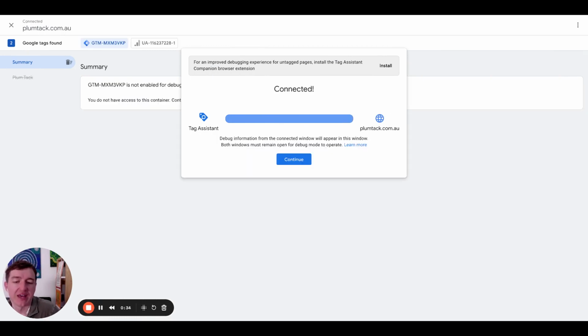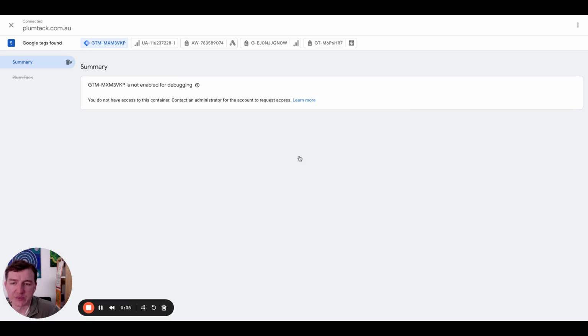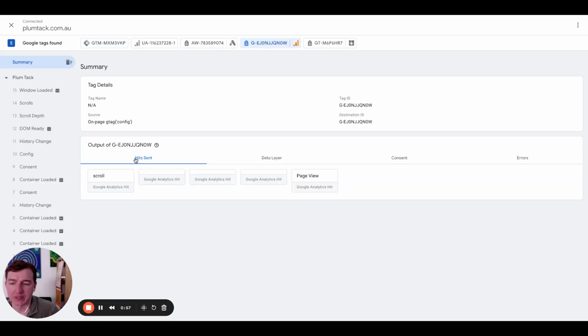I just scroll down and I can see what tags are firing for this website. So for example, with this one, I can see they've got Google Tag Manager. I'm not logged in at the moment, so it's not enabled for debugging. I can see there's AdWords, so Google Ads. There's Universal still from previous time. There's Google Tag, and then we've got this one here, which has a scroll and a page view event. So it means that this is all working, so long as that ID is correct.